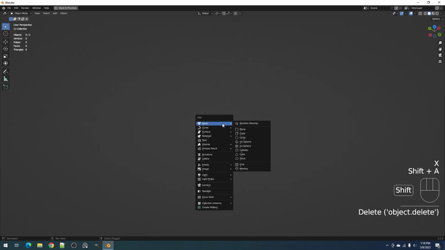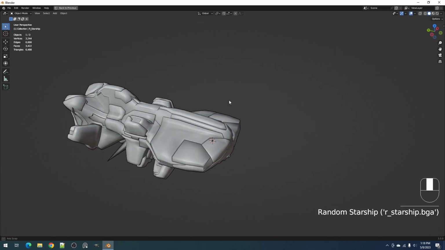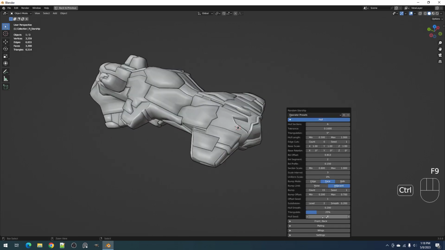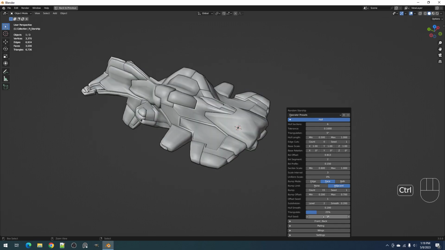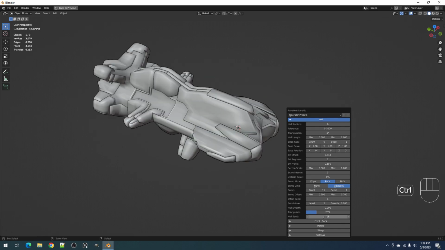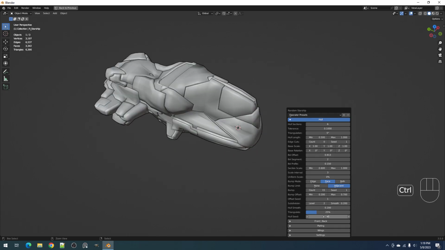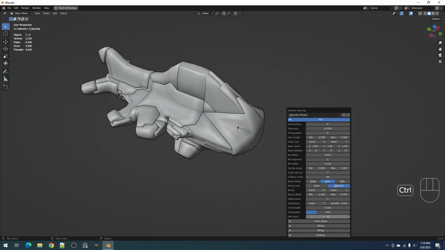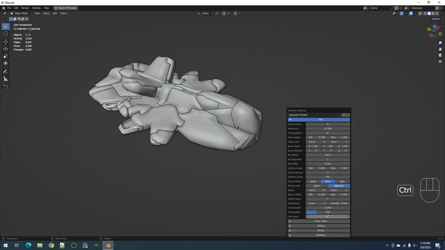Okay, let's go to limit smooth. Let's try soft base. Okay, so this is being affected by auto smooth. So if you're interested in Random Starship, go ahead and look for it in my store, and there's a complete tutorial on it on how to install the presets and also use all these properties here.